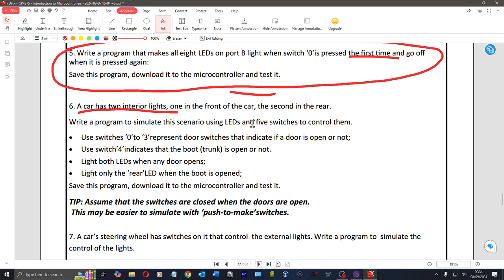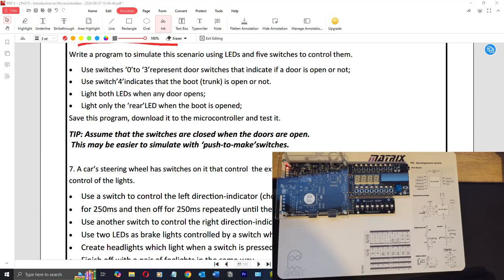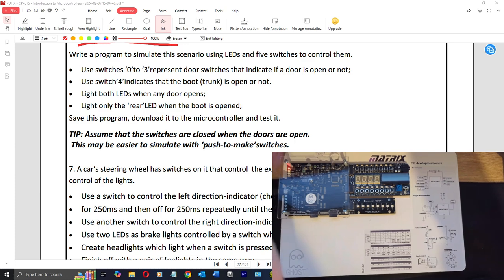So this is somewhat interesting, and I like tips. They should have done a lot more tips actually, and that might be a very easy thing for me to just go through and add some tips to every single task. So assume that the switches are closed when the doors are open. This may be easier to simulate with push to make switches. Assume that the switches are open. Assume that the switches are closed when the doors are open. I'm not fully understanding there, but that's okay.